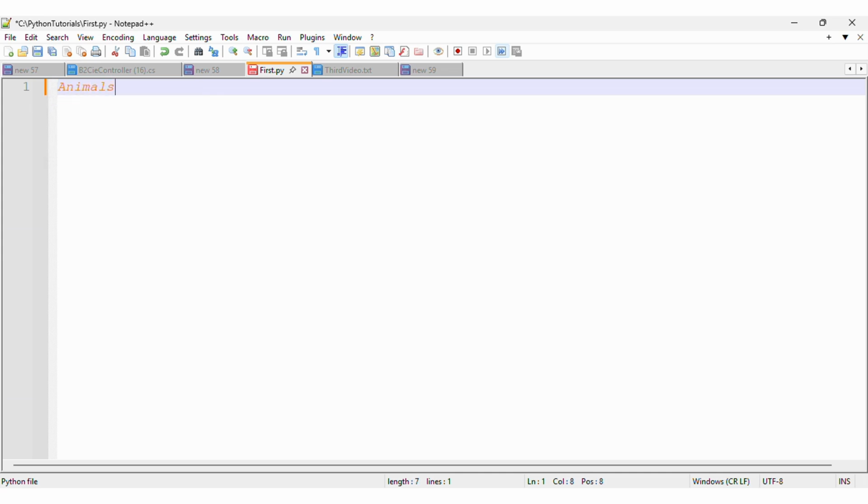Unpacking a collection allows you to extract values into variables. The list of animals is unpacked into x, y, and z.